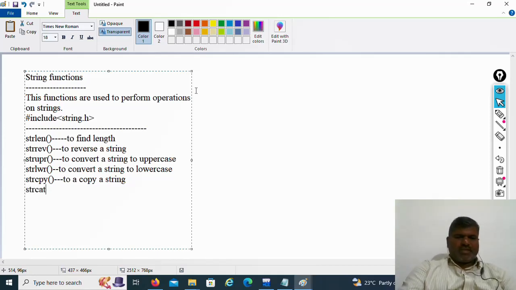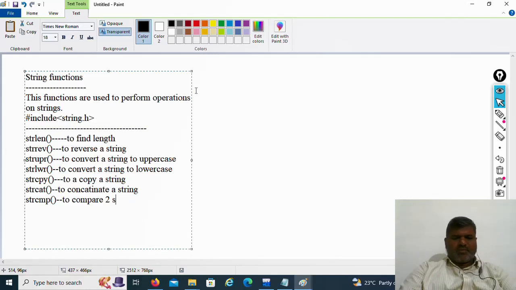The next one we have is strcat. It is used to concatenate a string, that is, one string will be added to another string. And the next one we have is strcmp, which is used to compare two strings. If both the strings are the same, it will return 0. If the first string is greater, it will return a positive value. If the second string is greater, it will return a negative value. And this strcmp is case sensitive.